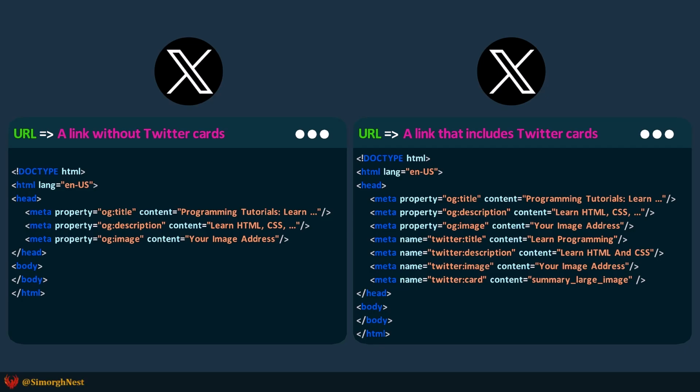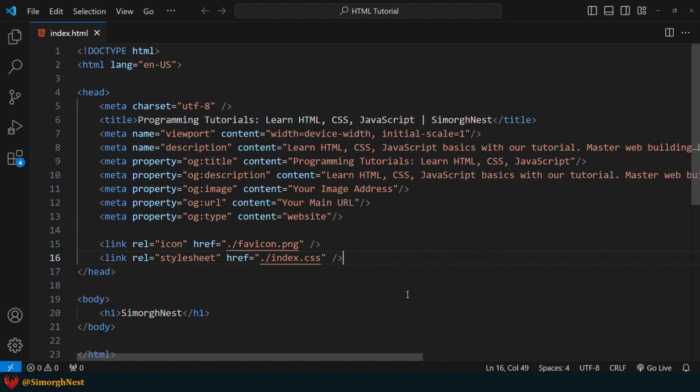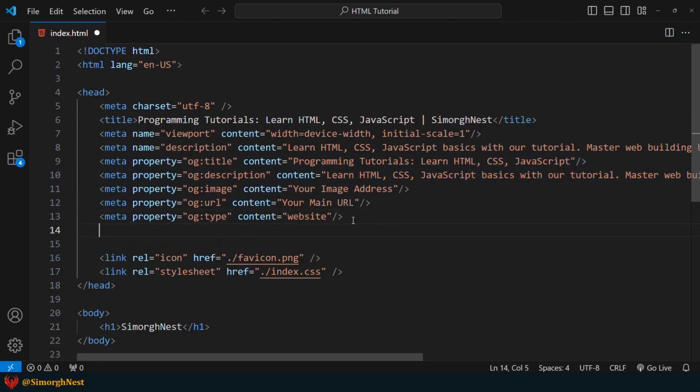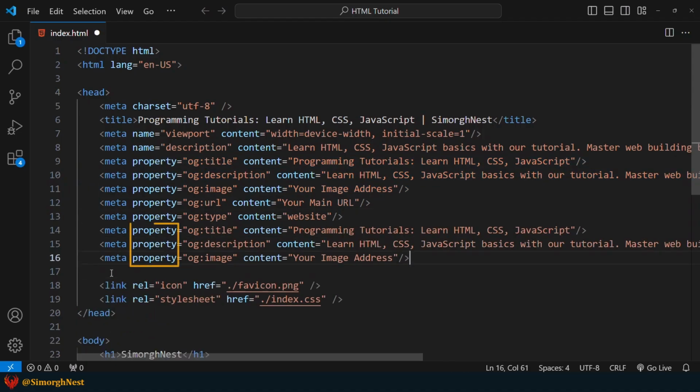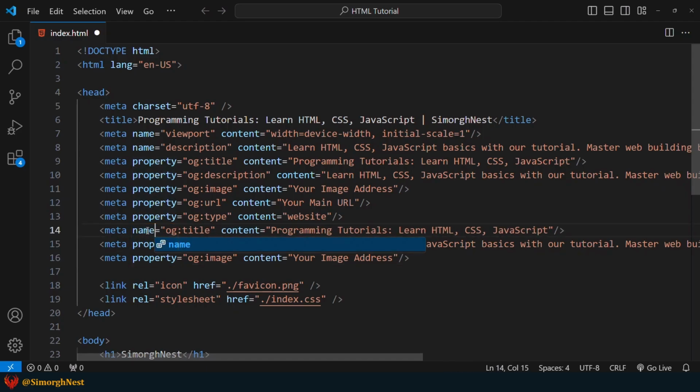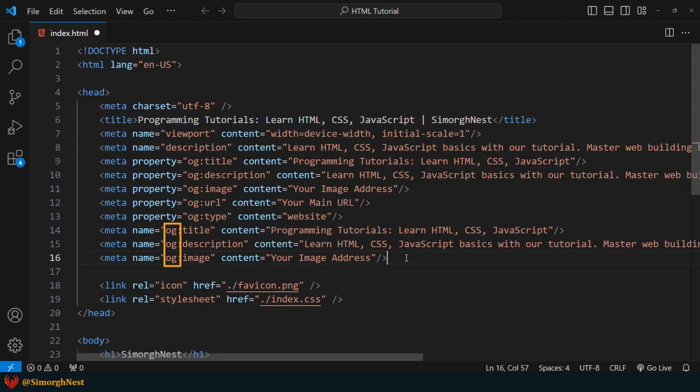Alright, let's take a look at an example to understand how they work. Twitter tags are similar to Open Graph tags. To include these tags in our HTML page, we still use the meta tag. Instead of using the property attribute, we use the name attribute. Another difference is that, instead of using OG as the prefix, we need to use Twitter as the prefix for the tag names. For example, instead of using OG title, we would use Twitter title.